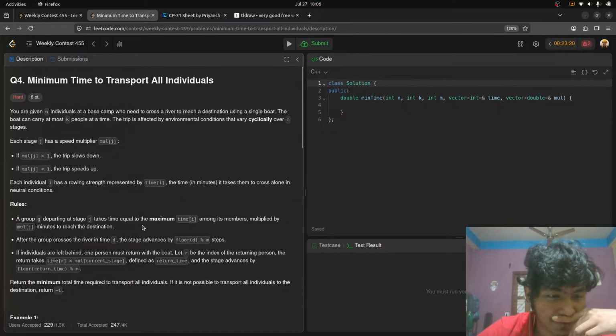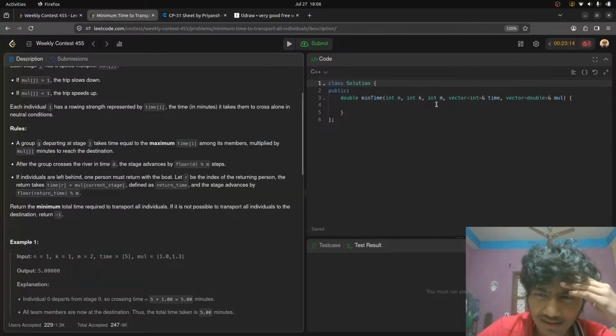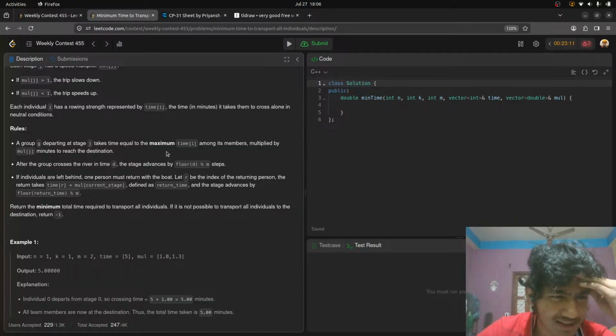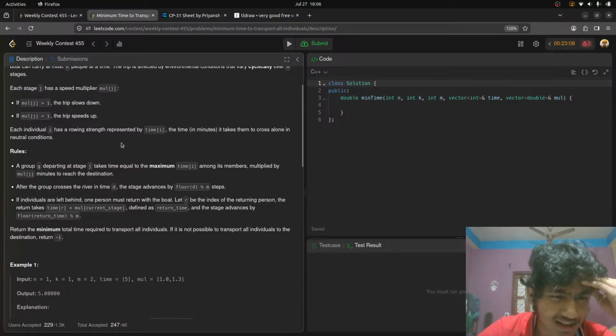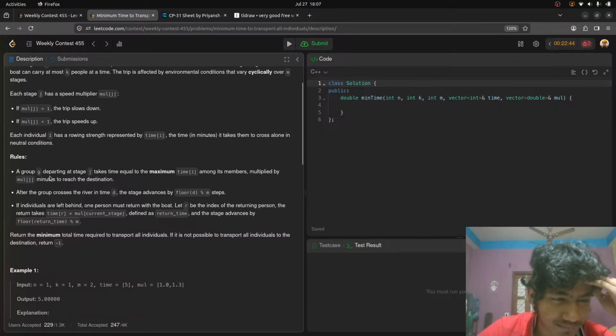Got 2 penalties, man. Alright, a group G departing at stage J. What does that even mean? Each individual I has a rowing strength represented by the time and unit it takes to cross alone in neutral condition. Okay. Alright, I got this. A group G departing at stage J takes time equal to the maximum time I.